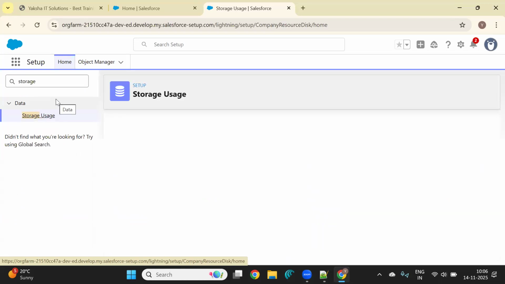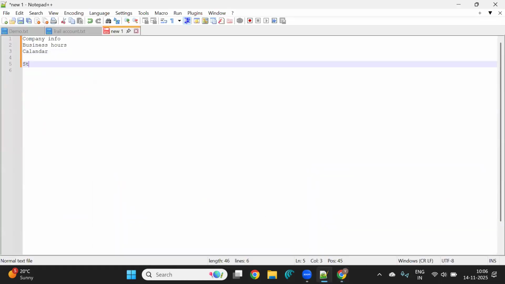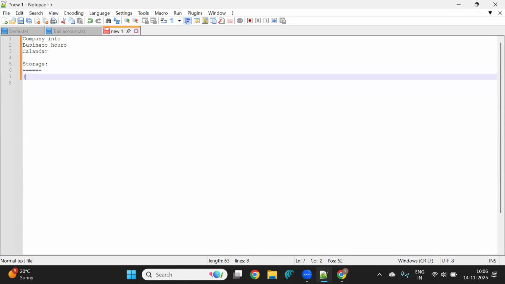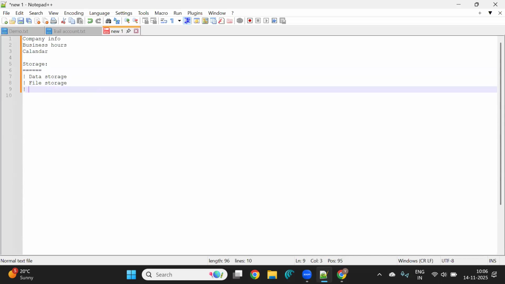So this will provide you the information like how much space you have been allotted in the Salesforce server. So it is the storage usage. To understand the storage usage, let's have some knowledge on the storage here. Whatever storage is assigned to you is segregated into three different parts. One is for data storage, and the other one is for file storage and big object storage. So the total storage which is assigned for you will be divided into three parts: data, file, and big object.